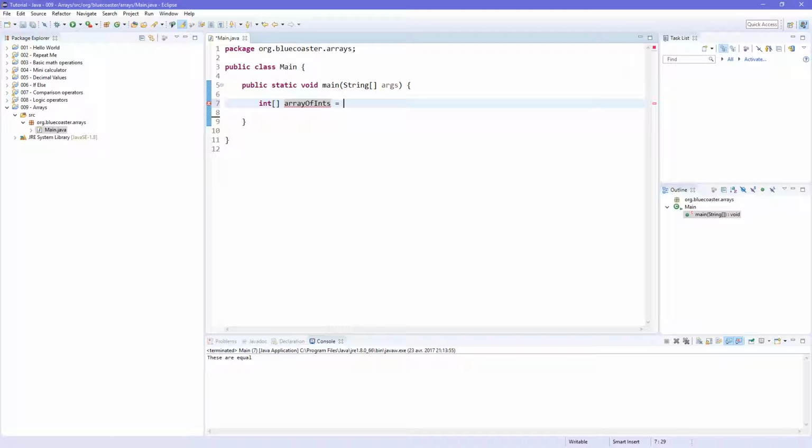Then I am going to instantiate an array of integers, and inside of the square brackets you're going to put the number of integers you want to put inside this array. I am going to put 5, but you can put more, you can put less. The only rule that you have to worry about is that you cannot put negative amounts.